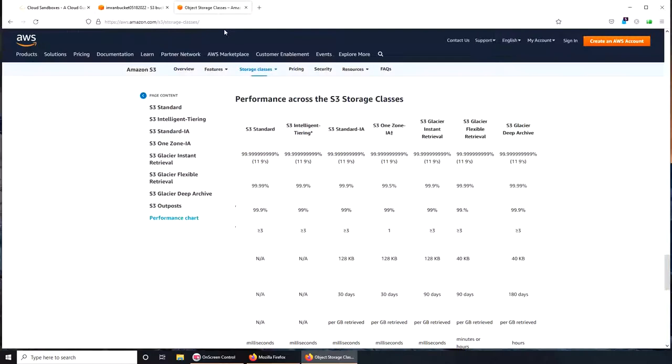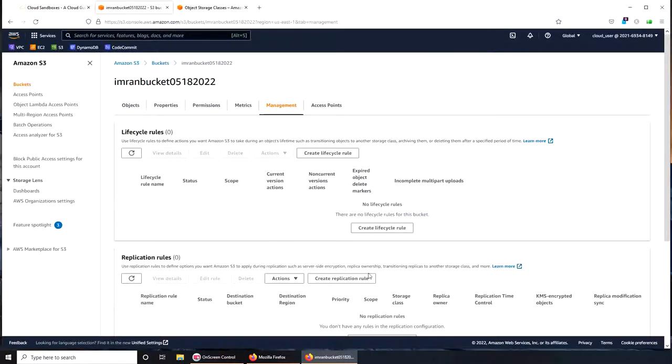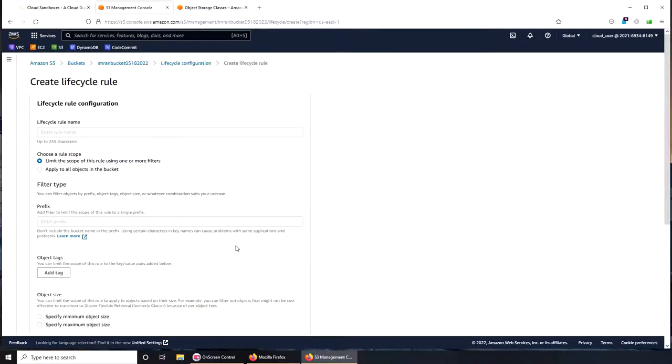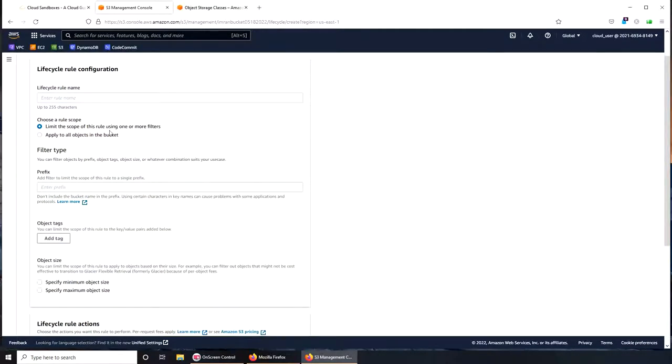If you were to select Intelligent-Tiering from the beginning, it will be done automatically for you. But if you want to do it from a bucket that's already created, you can click Create lifecycle rule. Let's say my bucket lifecycle. Just to be on the safe side, let's remove all these spaces.